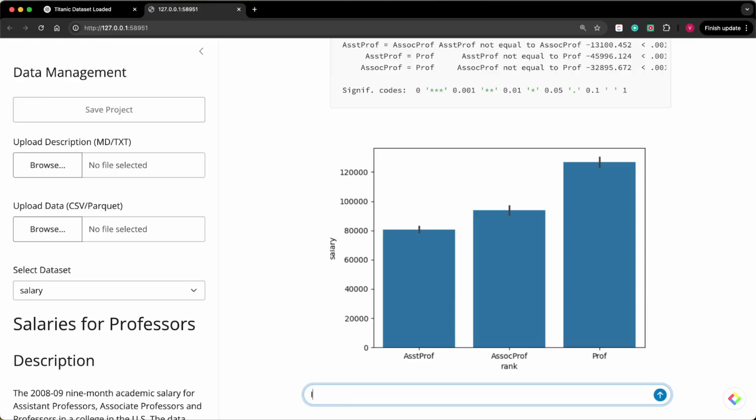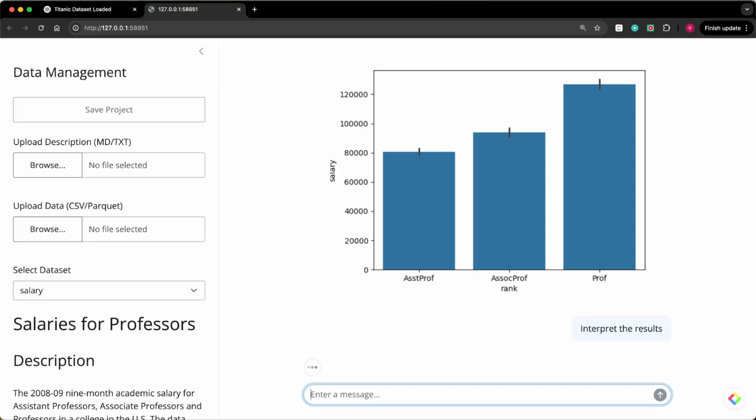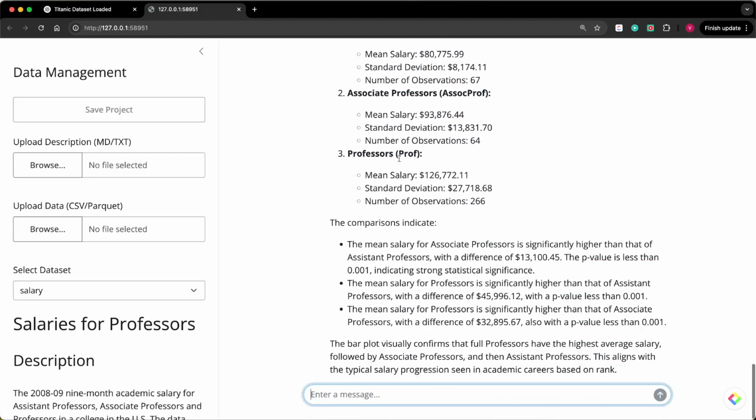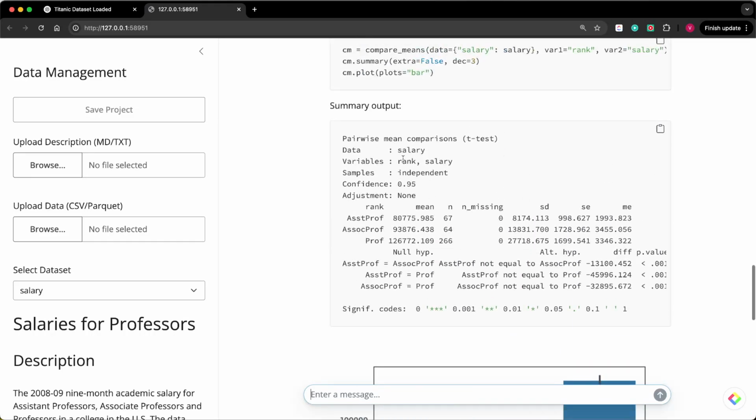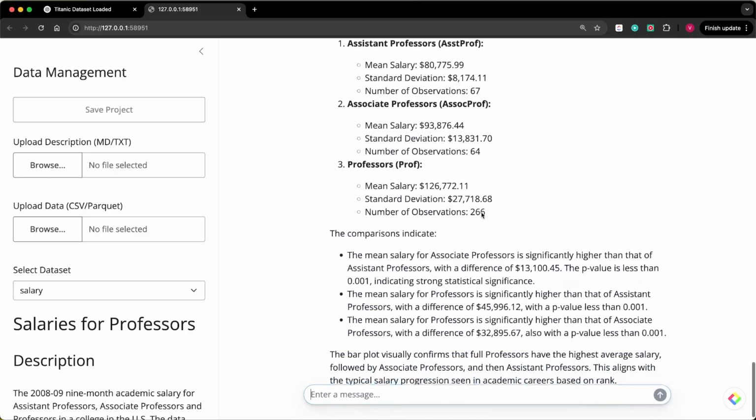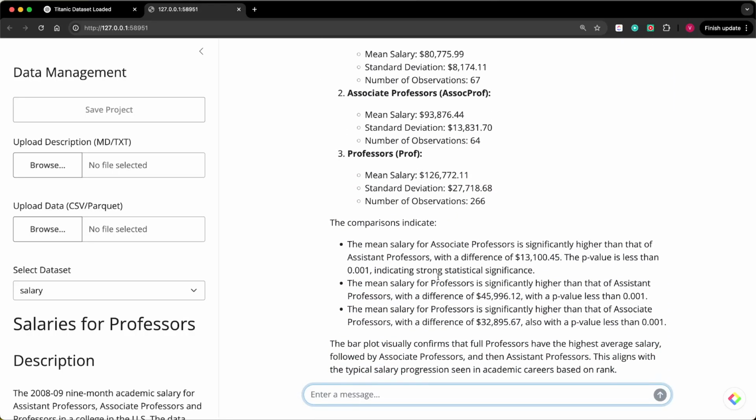Again, we can ask it to interpret the results. Again, it's providing the output back to OpenAI. It evaluates this and tells us the means. It's pulling all of that information just from the output that we provided, so there's nothing else that's being hallucinated. It evaluates the p-values, and it says that the bar plot visually confirms that full professors have the highest average salary. Let me show you one more example.